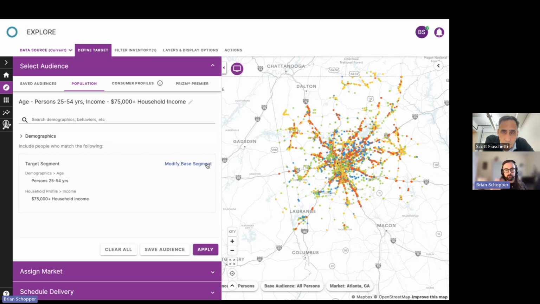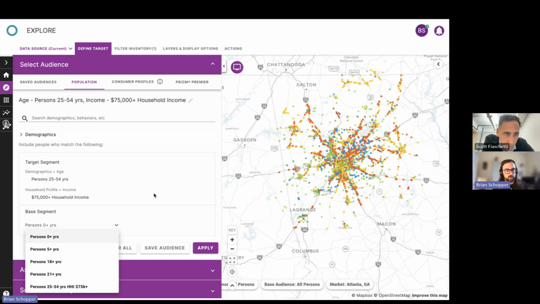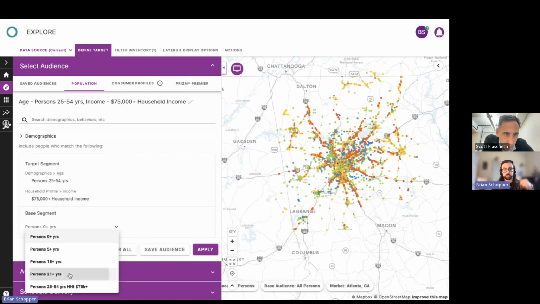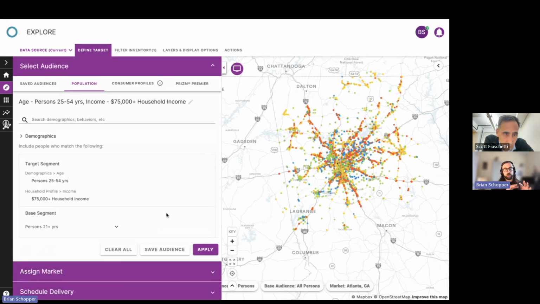So how would you go about doing that in the Insights suite or in the Insights data? What I can actually do here, I have this specific target segment. I'm targeting people 25 to 54, 75,000 plus income. But I can actually modify the base segment here. And then from this dropdown, I have a few different options, but I can say set this to 21 plus. So I'm only evaluating metrics against people who are 21 and above. So that's my baseline. And then on top of that I've got persons 25 to 54, 75,000 plus income.